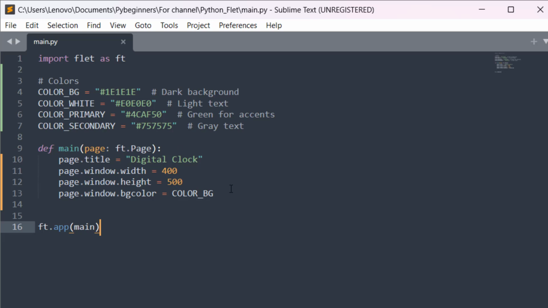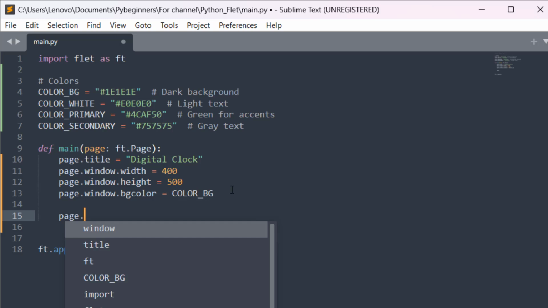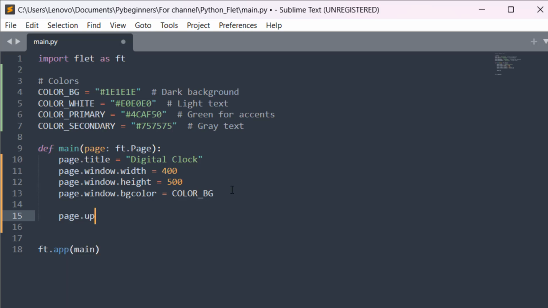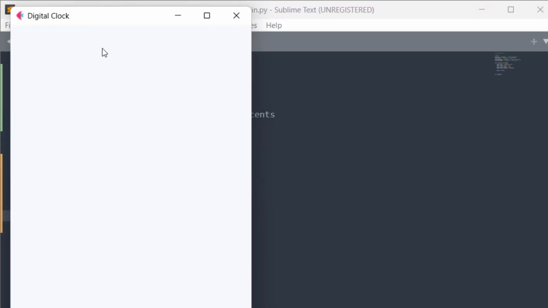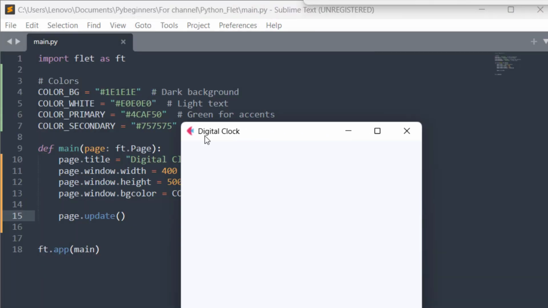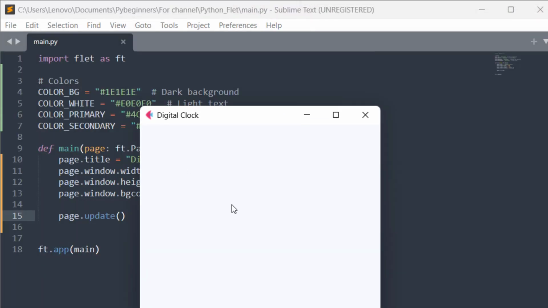So let's do page.update so that we can see the change. Okay, page.update, open and close, save. And if I run this, let's run this thing to see what we have now. Boom, right now we have this thing. Okay, so digital clock, and we have all of these stuffs.